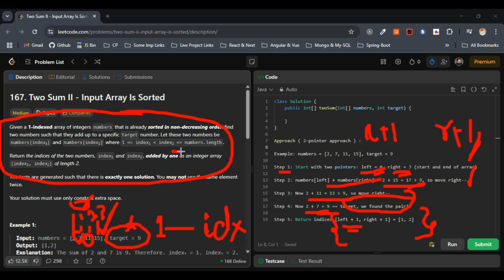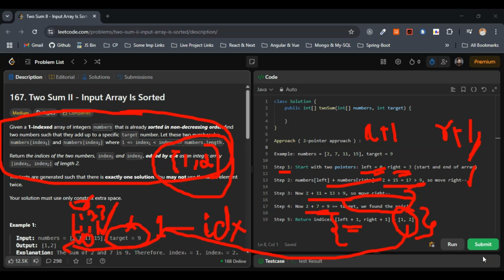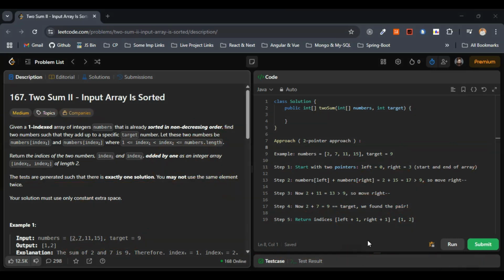So here, instead of 0 comma 1, the output will be 1 comma 2, as it is one based indexing that they have mentioned in the question. Now we got 1 comma 2 as output, which is equivalent to the output that they have mentioned in example 1. So our approach works absolutely correct in this case.